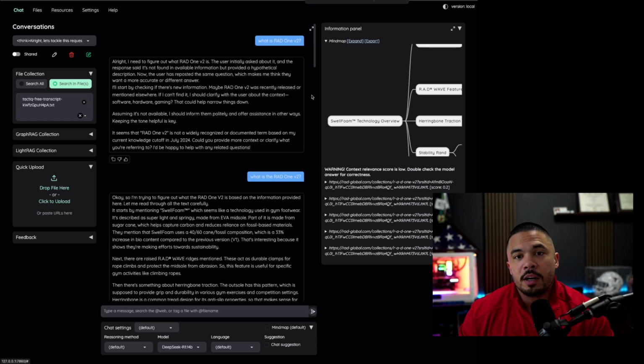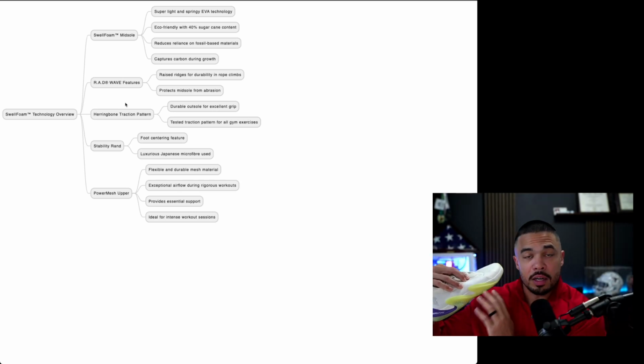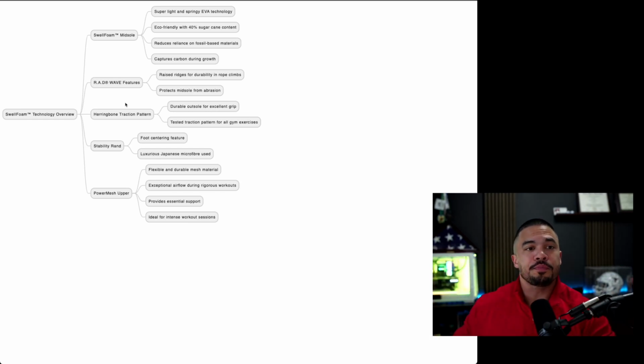Now, if I go here, this one, I have a built-in mind map. I can see the breakdown of exactly what this is. It's got the swell foam technology. I think that here, this was from the previous model and this model. And this one actually is a little denser from what I can tell. And I'll show at least one aspect of my experience with the shoe that has been better than the other shoe. So you got the swell foam midsole, super light, springy, eco-friendly.